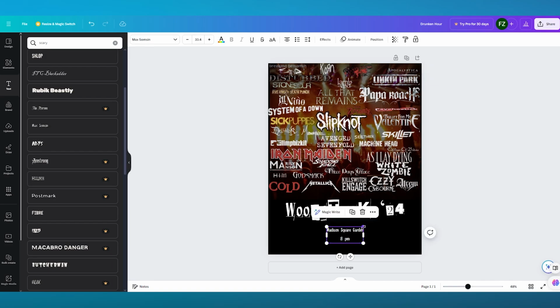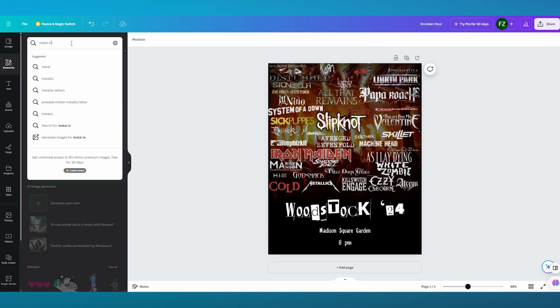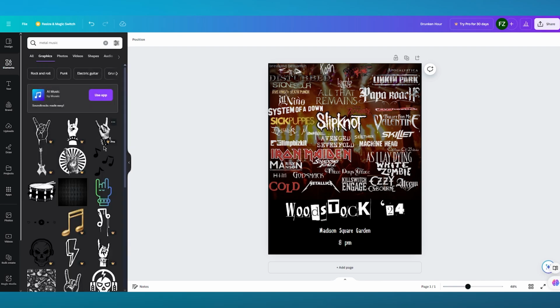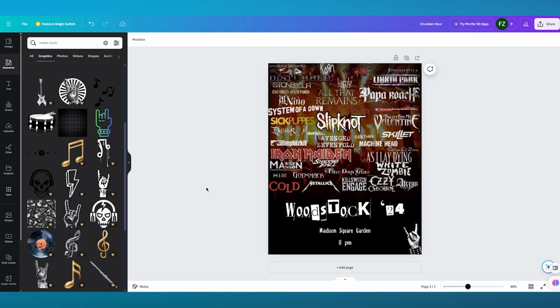Now this poster isn't exactly the most appealing, but it is a poster, and you can obviously make better posters because you can add different individual elements as well. You could search up something like metal music, and as you can see, you get so many elements to add, like these ones. Let's say I add this over here just as a filler, and make it a little smaller. Just add elements that make your design pop and look much better. If there are any empty spaces, add elements over there, and that is pretty much it.